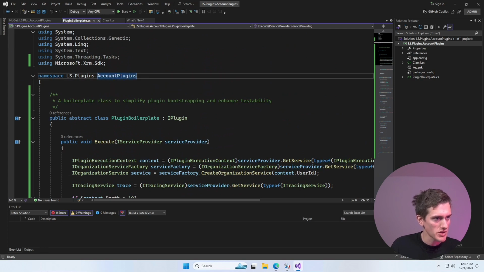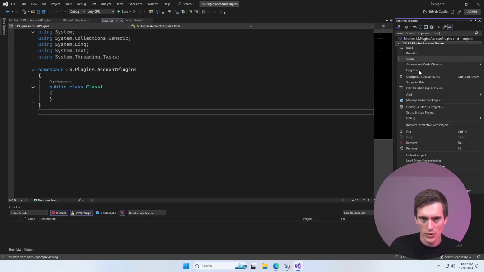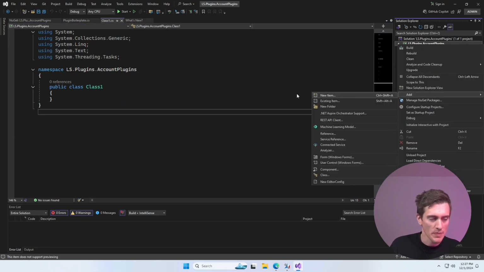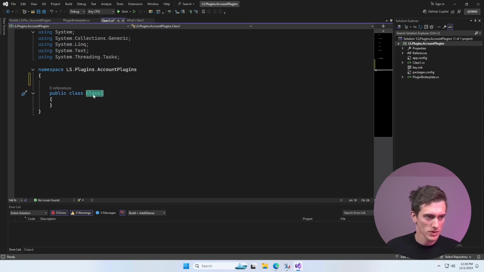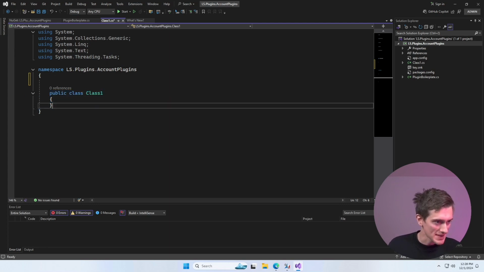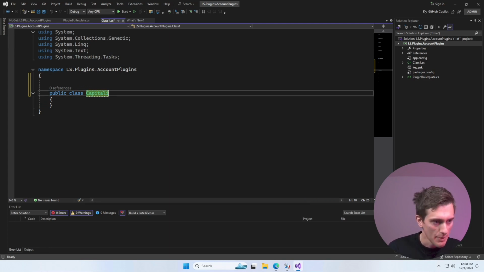So the next step that you want to do is go to this Class1.cs. If you don't have this file, you can always right click on the project, click on add and new item and just add a new class. In my case, I will rename this. So this Class1 will essentially be your plugin code. This is the little piece of code that I was referring to in the previous tutorials. So we'll be extending this public Class1. Of course, we'll rename it into something more meaningful. CapitalizeAccountName sounds like a great name for a plugin.